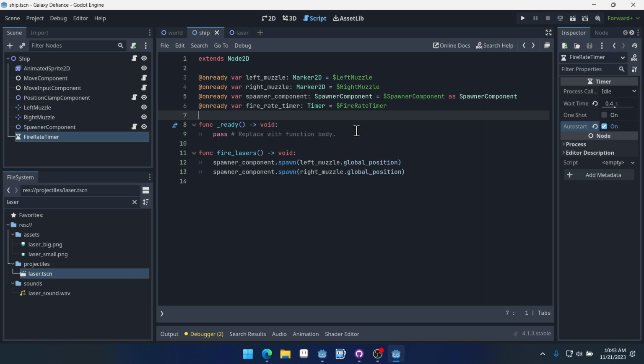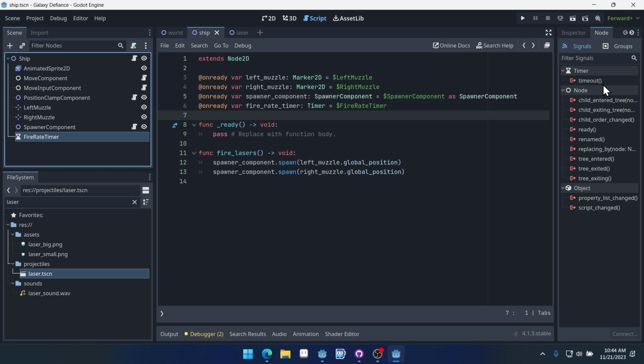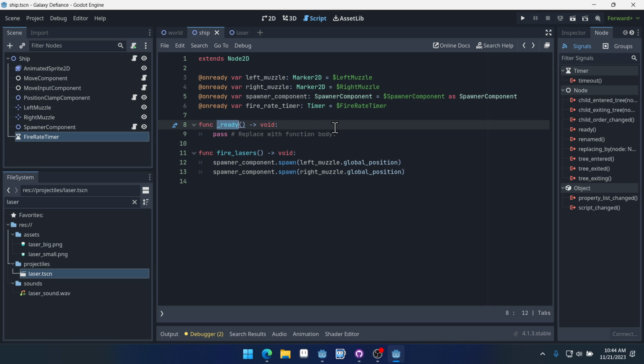And here we're going to introduce another crucial part of this whole component system, which is the signals system. The signals are kind of like events that we can connect to different actions or functions. So what we want to do is connect the signal of our fire rate timer. If you click on node up here, you can see that it has a timeout signal, which fires every time the timer hits 0. So every time this timeout signal or event happens, we want to fire lasers. And we can connect our timeout signal to our fire lasers function inside of our ready function on the node. That's what we're going to do.